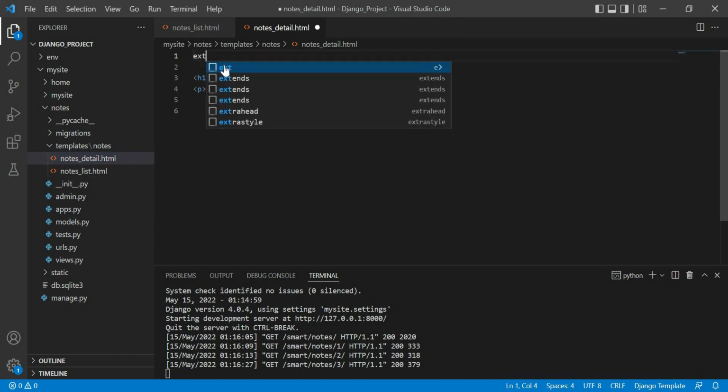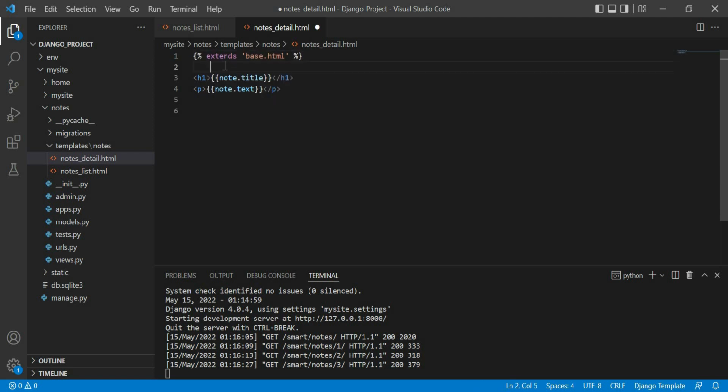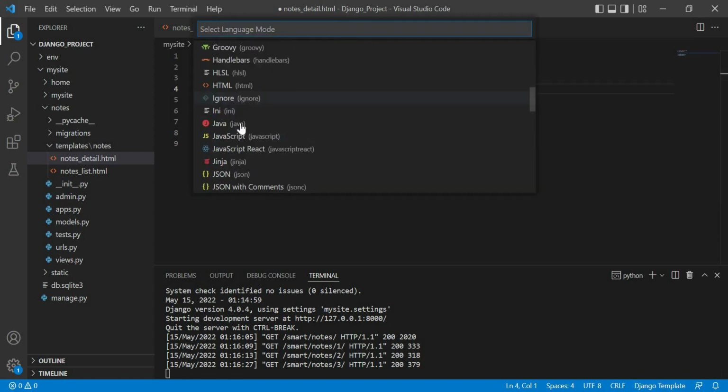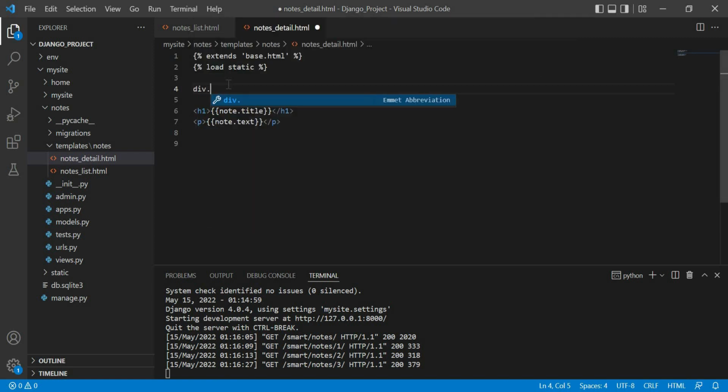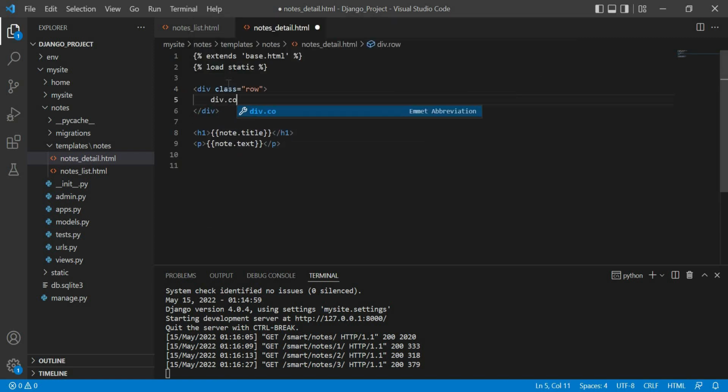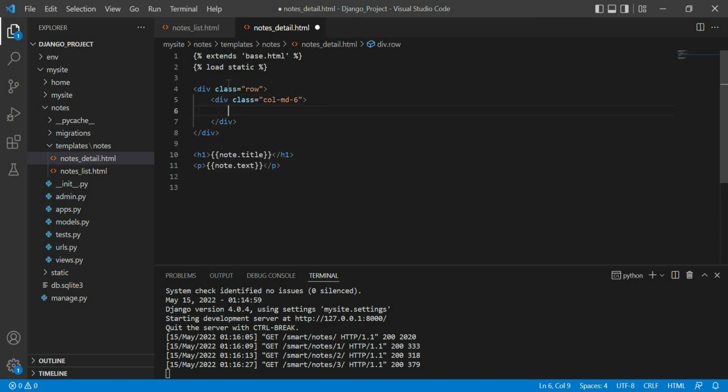So we're going to say extend base.html, and then we're going to load static and say load static. Okay, and then we can specify much details. So I'm going to change this to HTML. Okay, so it's a div.row, it's a div.col-md-6, and then actually I'm going to call this as justify-content-center.